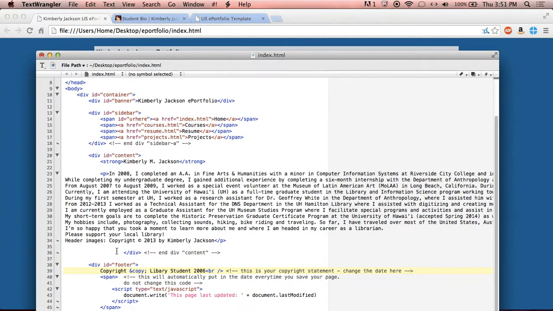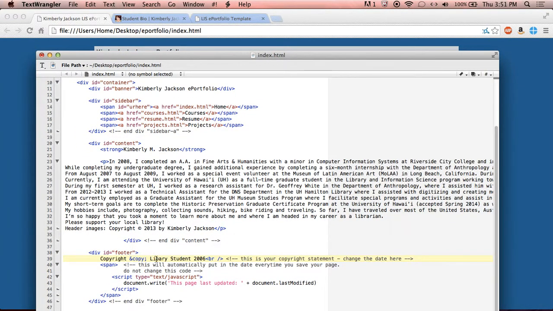Okay, and now I want to actually change my footer because the footer is really important. You want to keep your copyright there, but change from library student to your name. I can type my name, and then update the year, and everything else looks good.